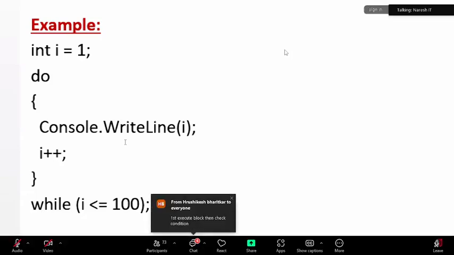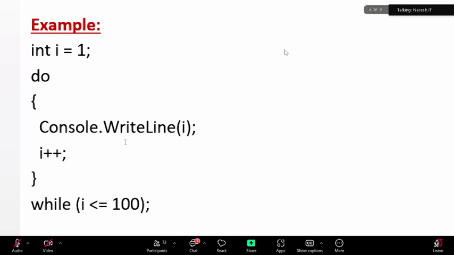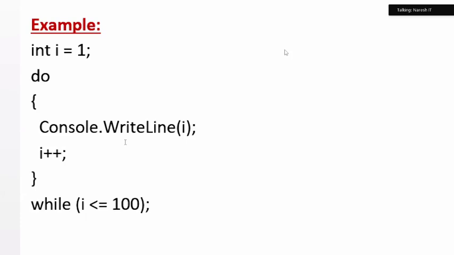Understood? The minimum number of executions in a do while is 1 because even if the condition doesn't satisfy, it executes one time. Reason: the condition check is done at the last, not at the first. For and while, as I said, are both the same. If the condition satisfies, only then will they start the execution. If the condition doesn't satisfy, they don't start the execution. Then what is the minimum number of executions? 0. But here, 1. Are you clear?